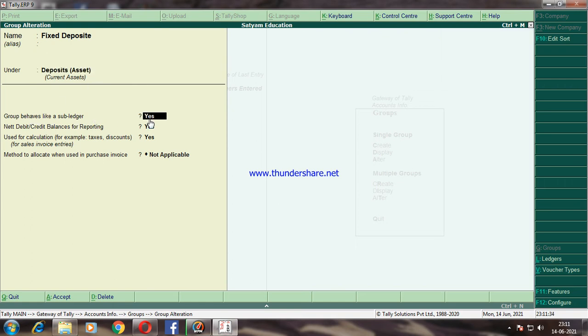Now group behavior like a subledger, that is yes option. Then debit credit balance report we need, set it as a yes. Now I don't want to use the calculations, set it as a no, remain as it is. See, here in this I made changes, left out or removed the alias names, and again changed the calculations. Now I have clicked on the yes option.